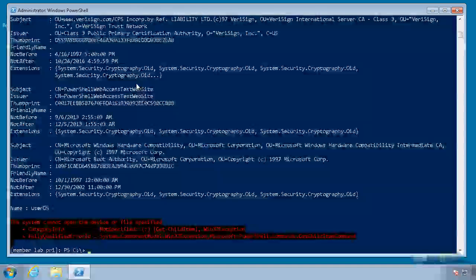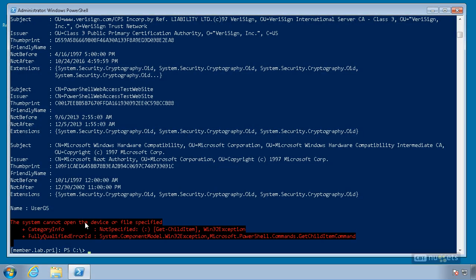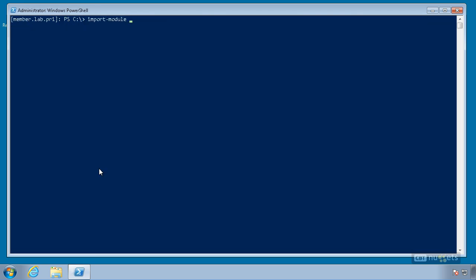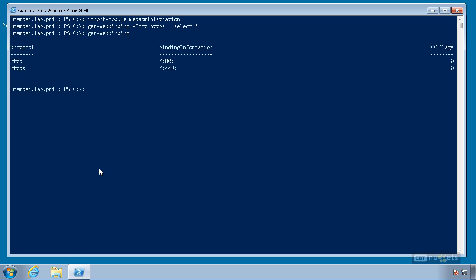So once it's installed, it'll show up in this directory listing. That's a little spurious of an error message there. You'll be able to get its hash or thumbprint. Import-Module WebAdministration. If you do a Get-WebBinding, and let's just do the HTTPS protocol, and we'll select all. Whoops. Let's try that again. Get-WebBinding. I did port. Just watch me for the typos.